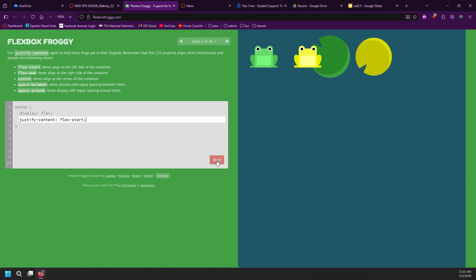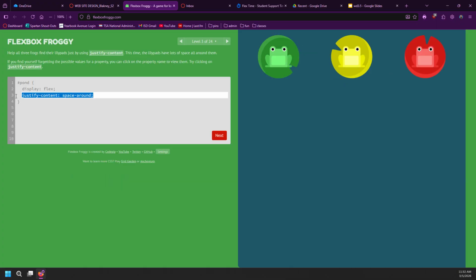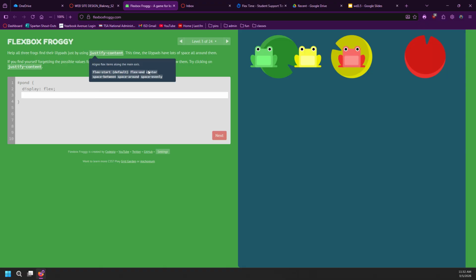Then we click next. And the last thing I'll show you, don't look, that's another spoiler. Sorry, I was making sure this still worked earlier this week. Now we have 3 different flex children, the green frog, the yellow frog, and the red frog. And we've got to get them on their specific lily pads. We are still justifying content, but this time it's not giving us values exactly. If you're looking for those values, you can find them inside of the little hints on the value that you're changing. You can see if you click on justify-content, it will show you how it aligns them. And we have a couple space-arounds, space-betweens that we can try.